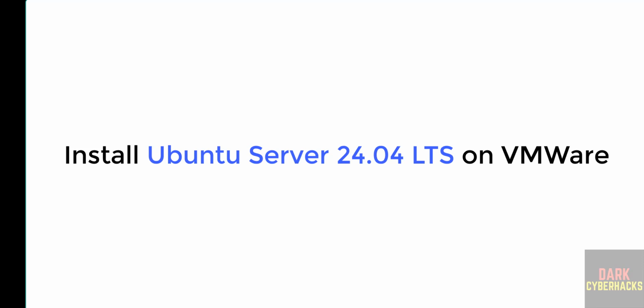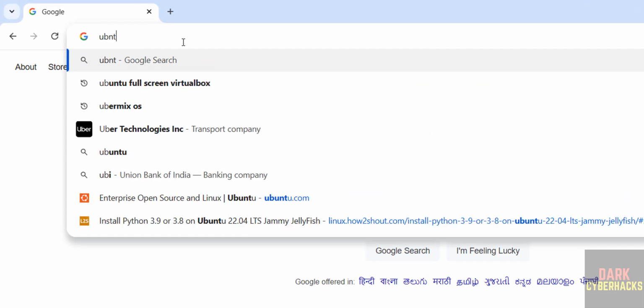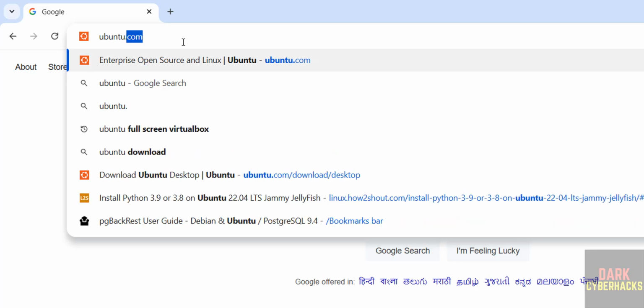Hello guys, in this video we will see how to download and install Ubuntu Server 24.04.1 LTS version on VMware Workstation. First, download by going to Ubuntu official website, that is ubuntu.com.